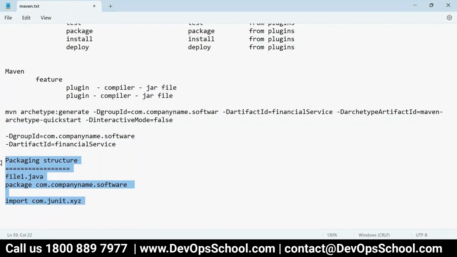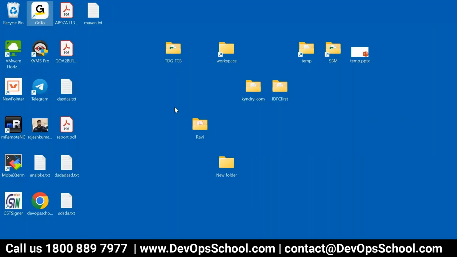Yeah. So group ID is equal to your directory structure, and artifact ID is your artifact ID. So like that. So this is a code skeleton I'm going to create. So let me do that in front of you.